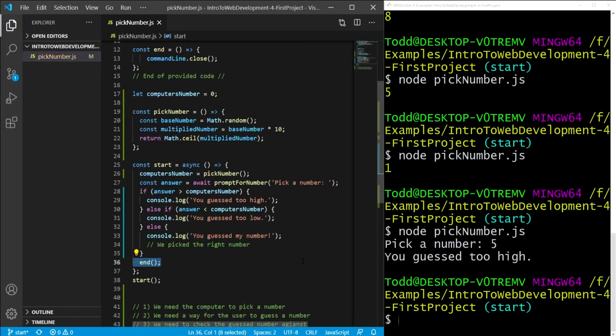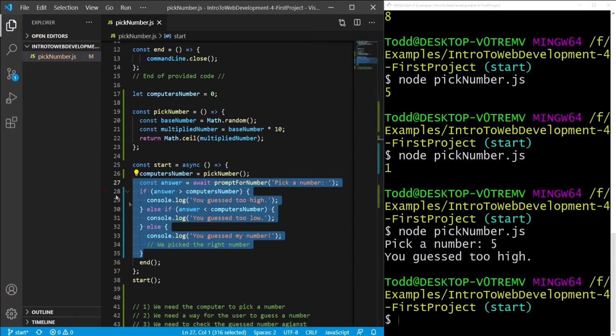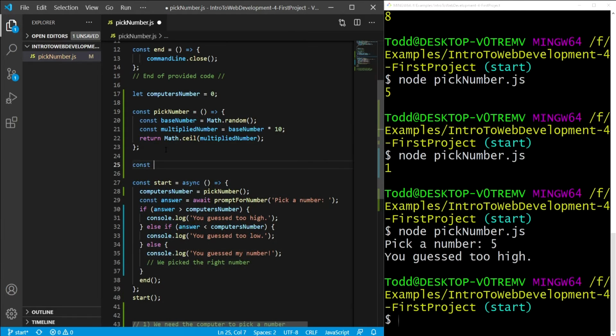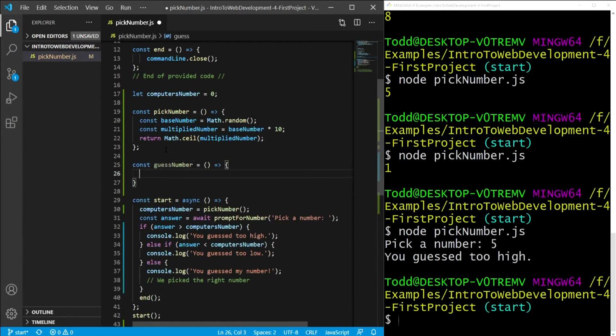So what are some ways that we could rewrite this in order to make this work and allow us to guess repeatedly? One way we can do this is by extracting all of this into its own function so that we can call it multiple times. So let's do const guessNumber equals. Okay, so this gives us a basic function.